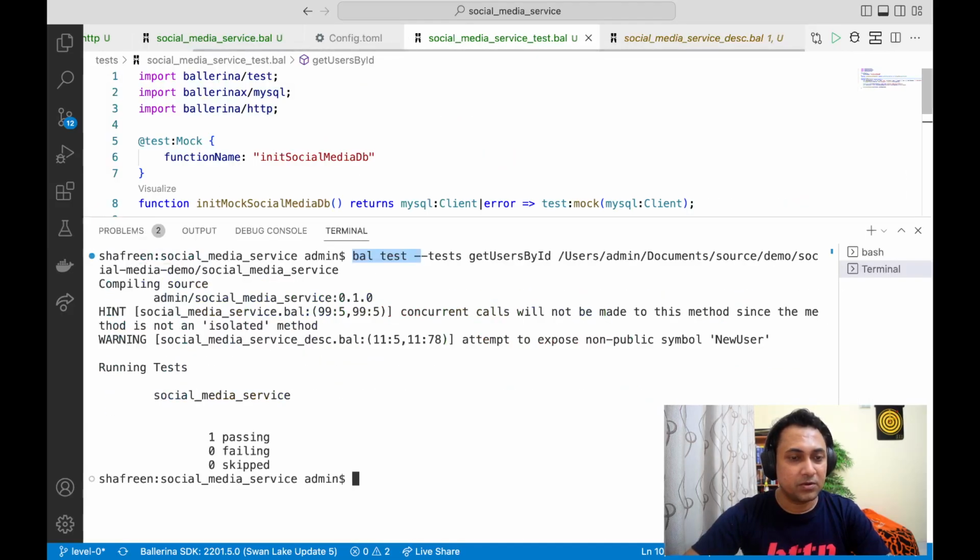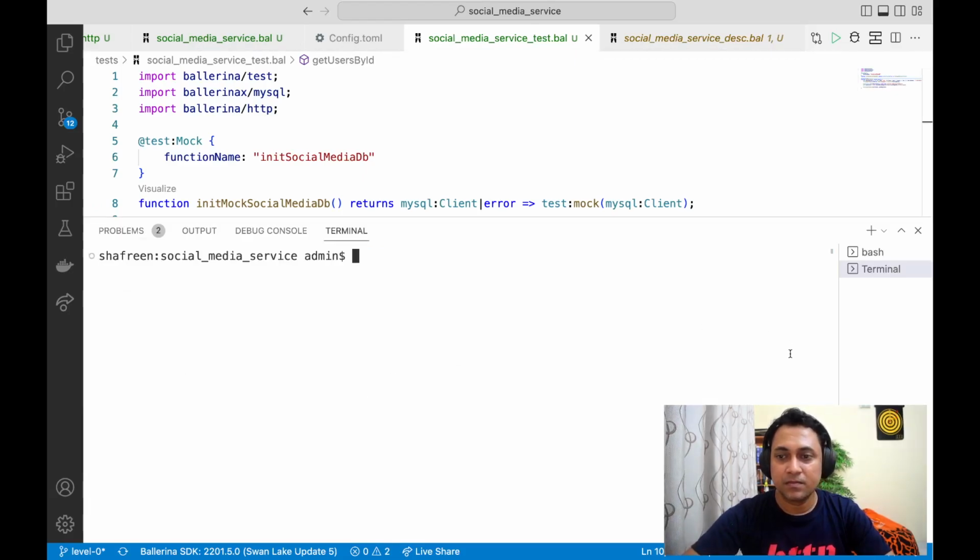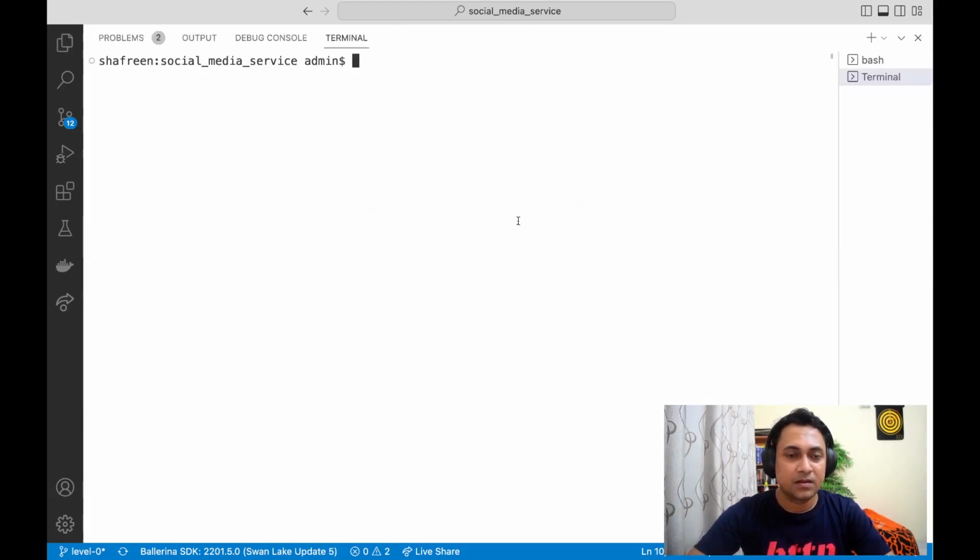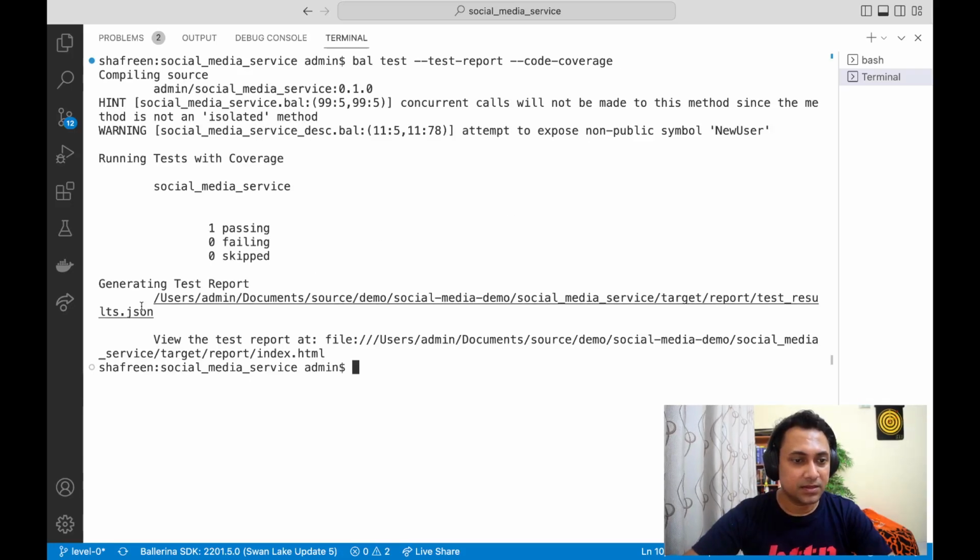Okay, one more thing that I want to show is, if you do bal test with the report option, for storage there will be two additional files. You can see there are two files. One is a JSON file, the other one is an HTML file. So let's open that file.